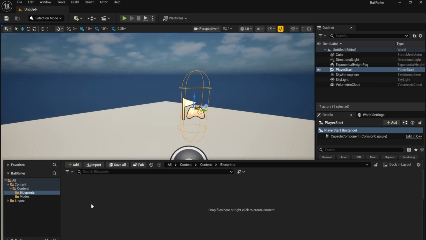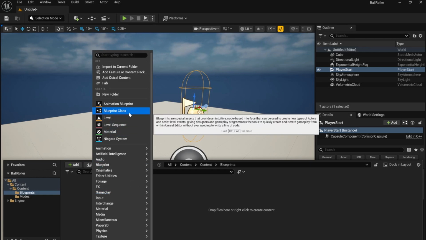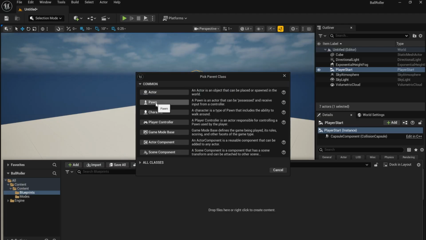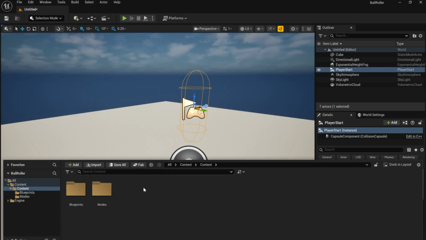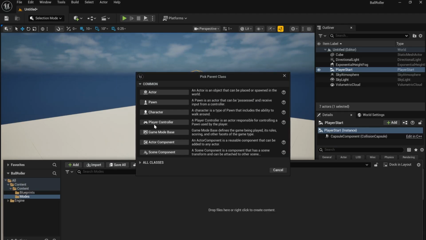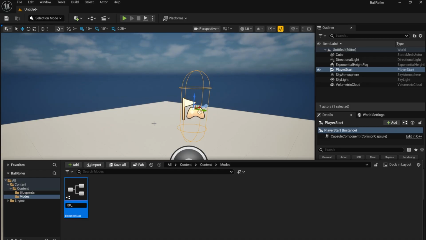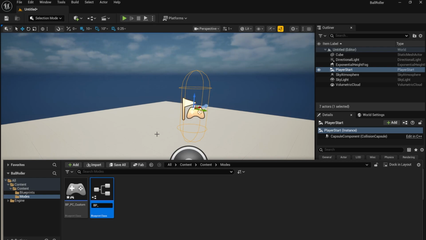So we're going to set up the initial player inside the blueprints, but we're not actually going to create any logic just yet. So let's right click, choose create a blueprint class, and we want to choose a pawn. We're going to call this BP_RollingBall. And then we're going to go back up a level, and under the modes, we're going to right click and create two blueprints. The first one is the player controller. I'm going to call this BP_PC for player controller and custom. And then we're going to create a new blueprint for the game mode. We're going to call this BP_GM for game mode, underscore custom.